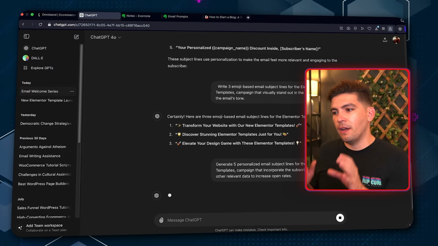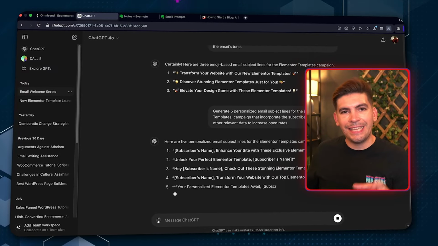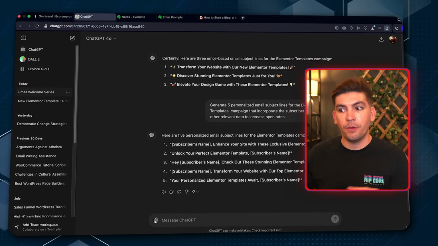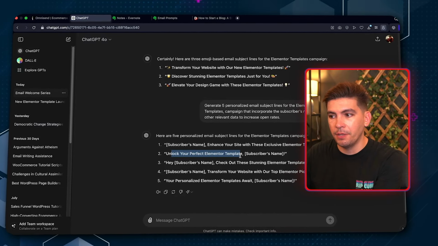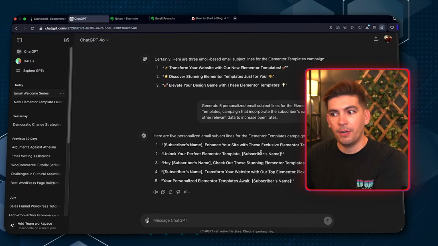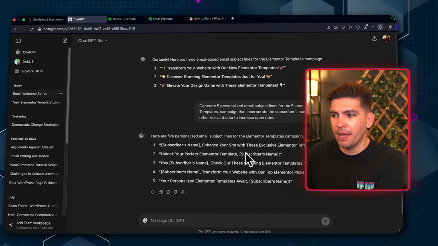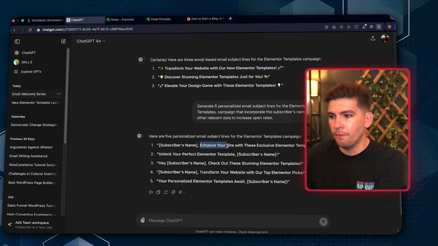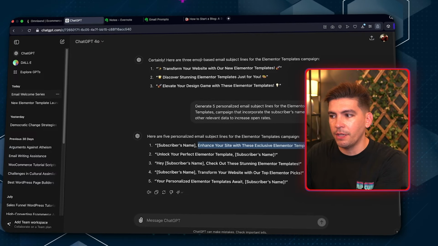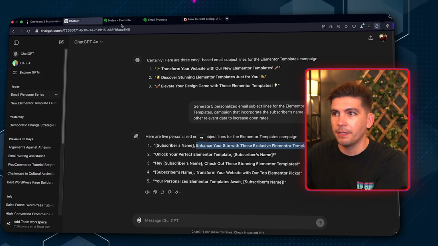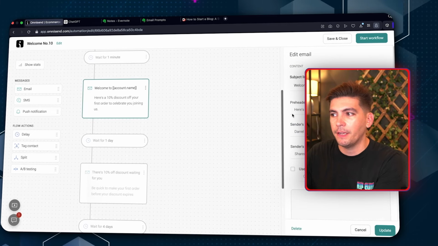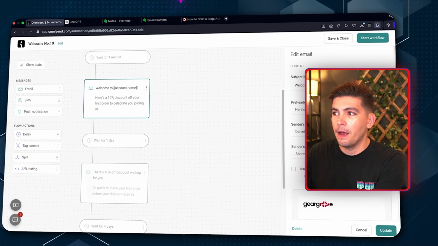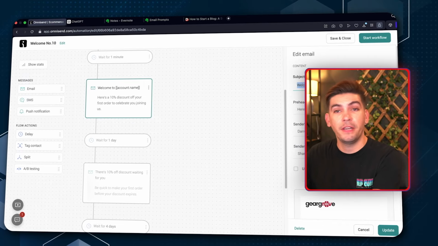Essentially, when I put in Elementor templates, this is the keyword that I want shown in the actual headline. So you'll see that we have unlock your perfect Elementor templates. We can choose to put their subscriber name as well. So yeah, but they give us a list right here. So for example, if you want to go ahead and use one of these, all you got to do is just go ahead and copy this and then just go paste it back on over to your campaign right here. So for the subject line, you can add that there.